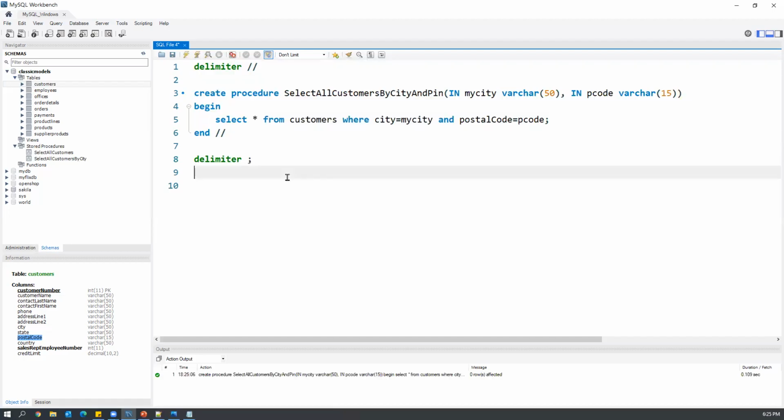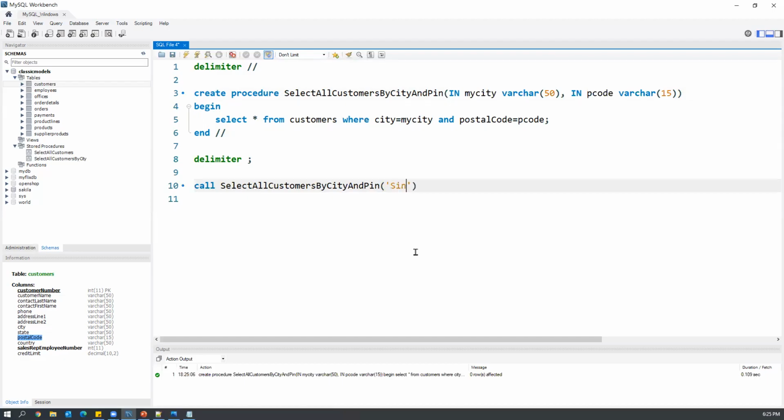But if we want to get the result from the stored procedure, we need to explicitly call it by using the call command or call statement. So call and specify the stored procedure name. And here we need to pass two arguments, city name and pin code. Both we need to pass. So let me pass two values. Let us say the city name is Singapore. Because it's a varchar, we need to pass it in double quotations or single quotations. I say Singapore. This is a city, and then I specify the pin code.